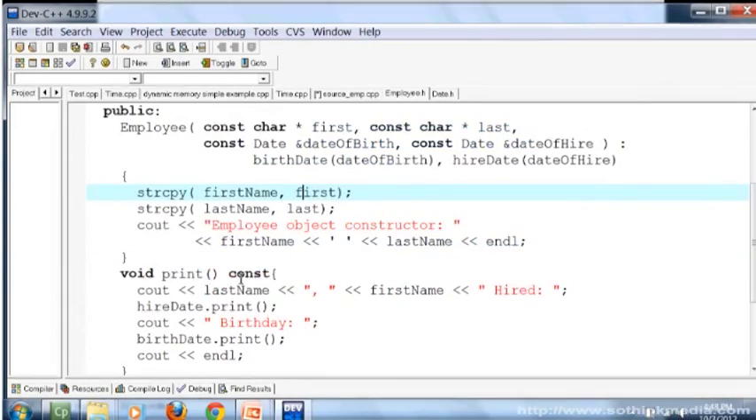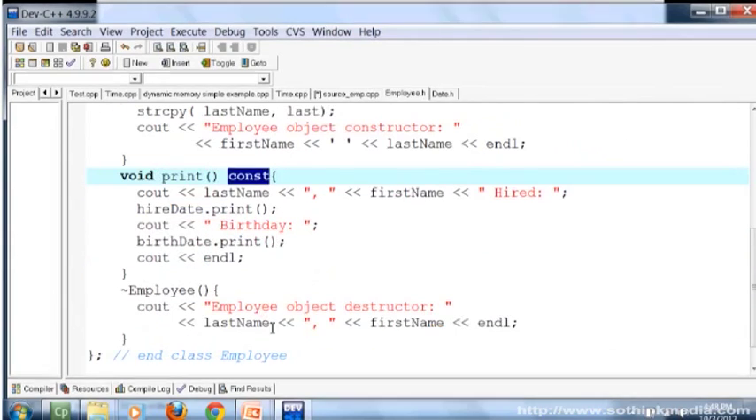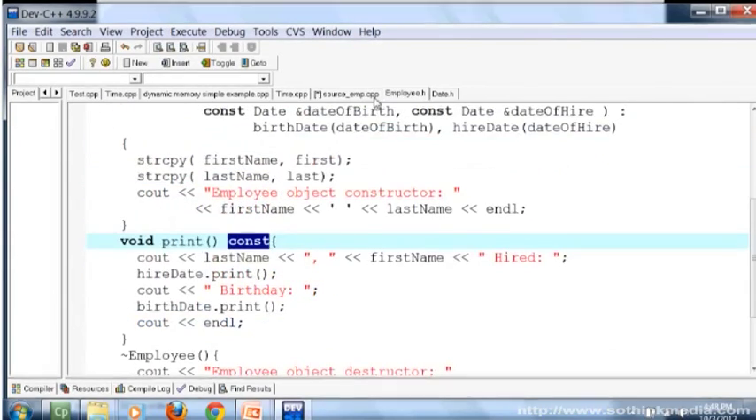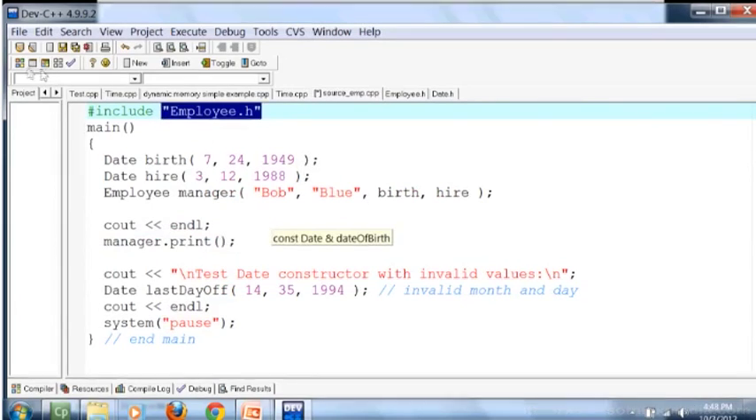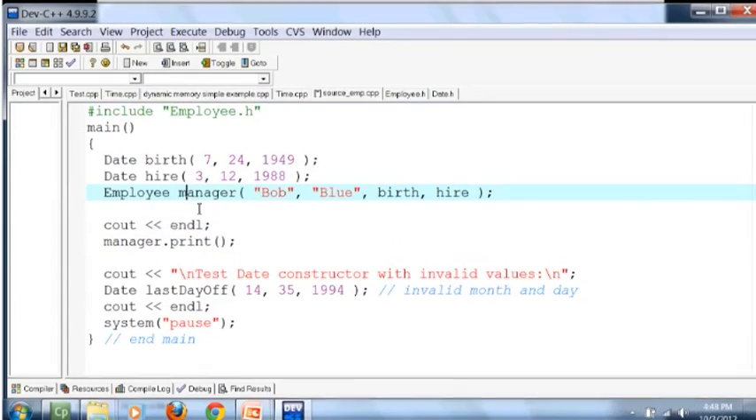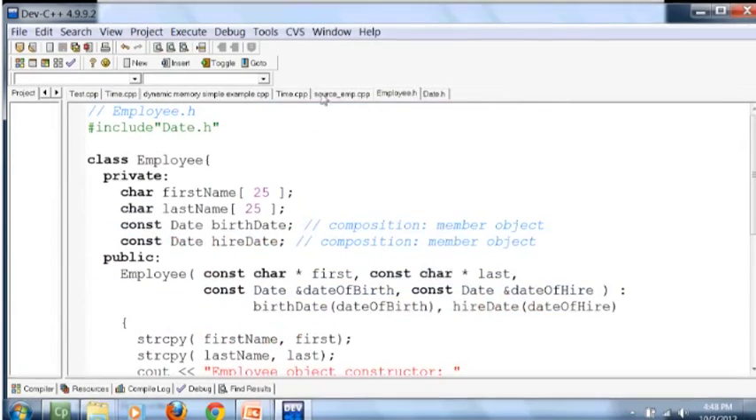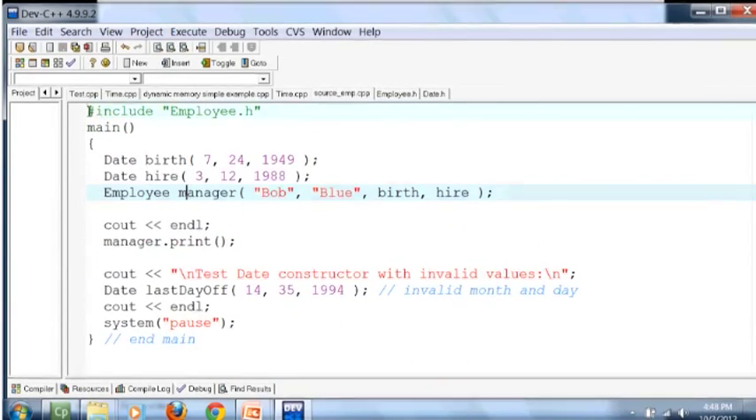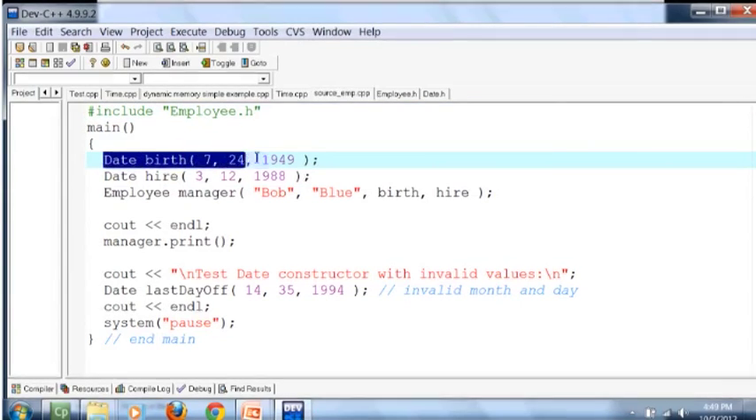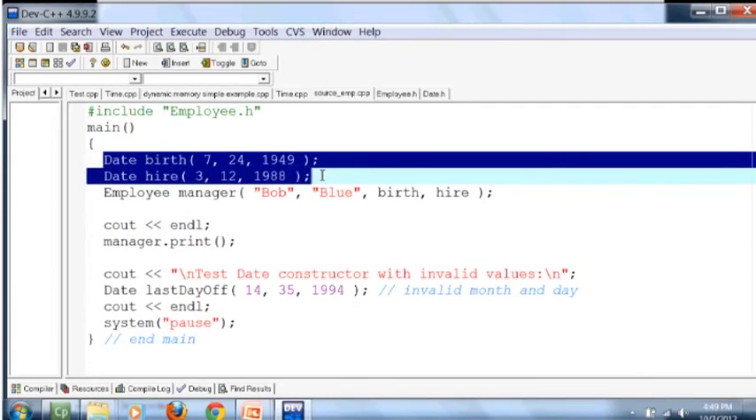Then there's a print function. Now this function is a constant function because it won't change the private data members of that class. That's it. Now let's come to the main file. We include this employee.h header file over here, and this is the file that contains the main function. So what we did is we create an object of the date class, right?